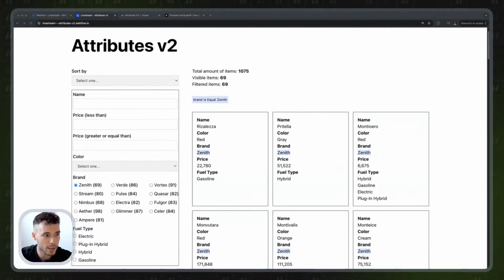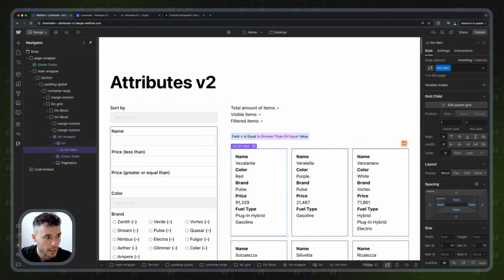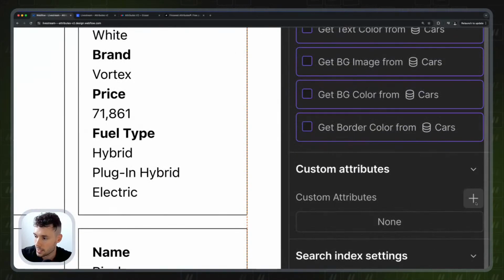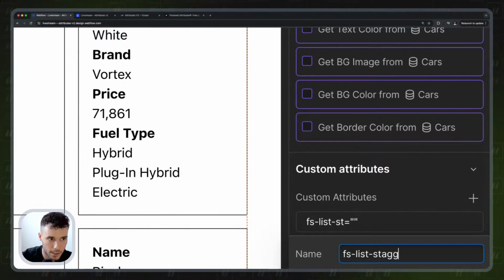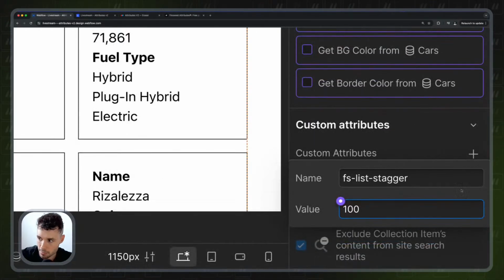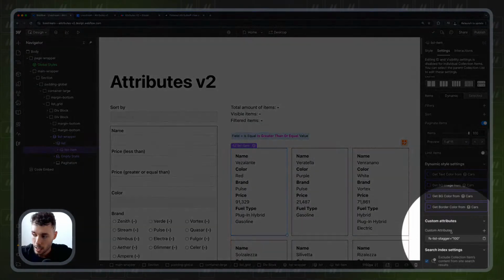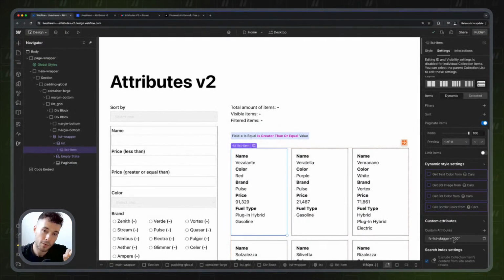And the way that it works is that we simply add a fs list stagger class, not class, sorry, attributes. I don't remember if we do it on the item or on the list, but let's try it out. So let's grab this item and let's do fs list stagger, and let's do maybe 100 milliseconds. What's going to happen is that instead of removing the class from all items at once, it's going to remove the class one item, then it's going to wait 100 milliseconds, then it's going to remove the class from the next item, then wait 100 milliseconds, then remove the class from the next item, and so on and so forth, right?